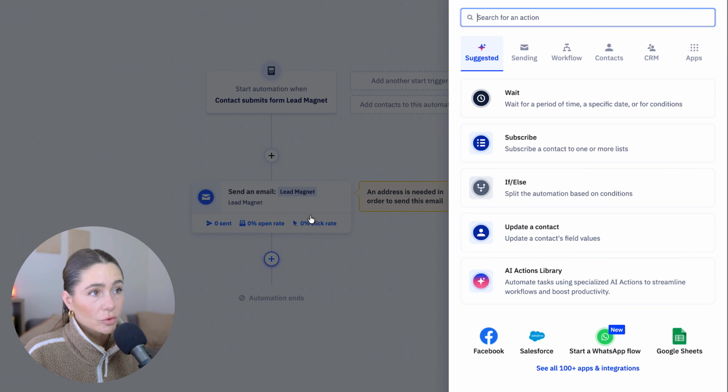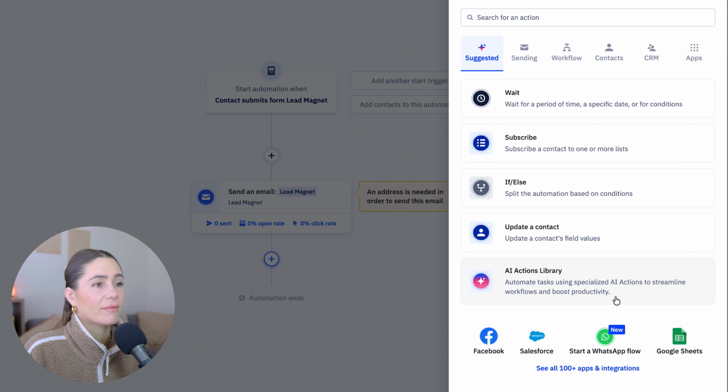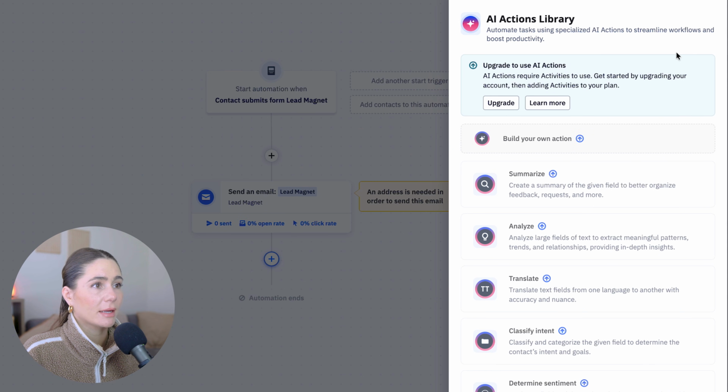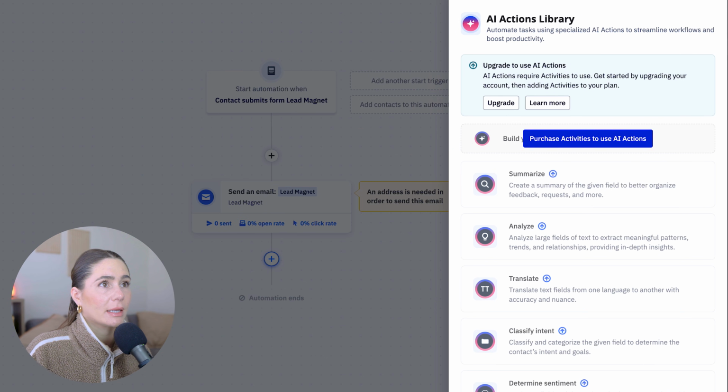So obviously you want to add everything in there. Again, you can add multiple triggers. You can do waiting periods. You can subscribe a contact to one or more lists, if/else, so again, based on conditions. You can also update contact fields, as well as they have an AI action library. You do have to be upgraded for this, but you can do things like summarize, analyze, translate, and everything in between.